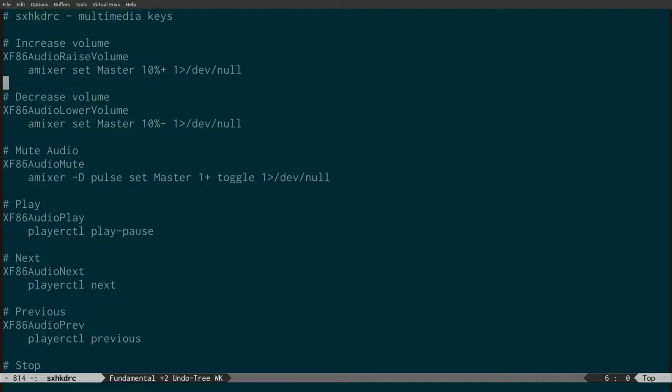And you can also chain multiple commands together as well, I think. But as I said, we're using the mixer command here to set the volume, and we're redirecting the standard output to dev null so it doesn't display anything in the terminal. And then for the play, next and previous, we're using the playerctl command, which, as I showed you, will allow you to control applications playing video and audio.